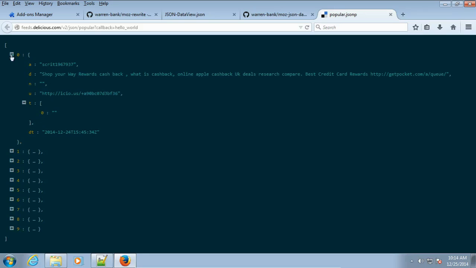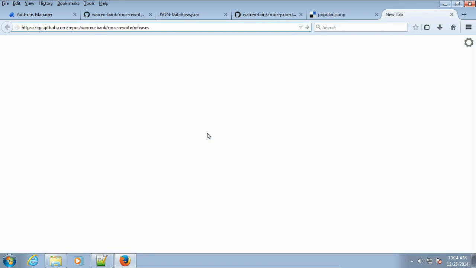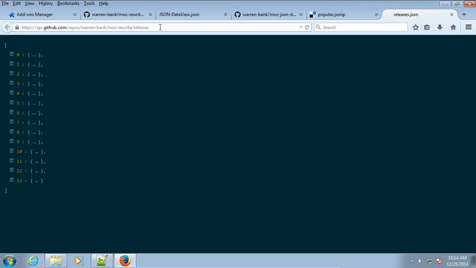They're using an embedded font. It's packaged with the add-on. The font itself only has these two glyphs, the open and closed. The important thing though is that, let me show you a page where it doesn't work. GitHub itself actually, its API. So we're going to look at the moz-rewrite repo, a list of all of the releases. And you can see garbage.